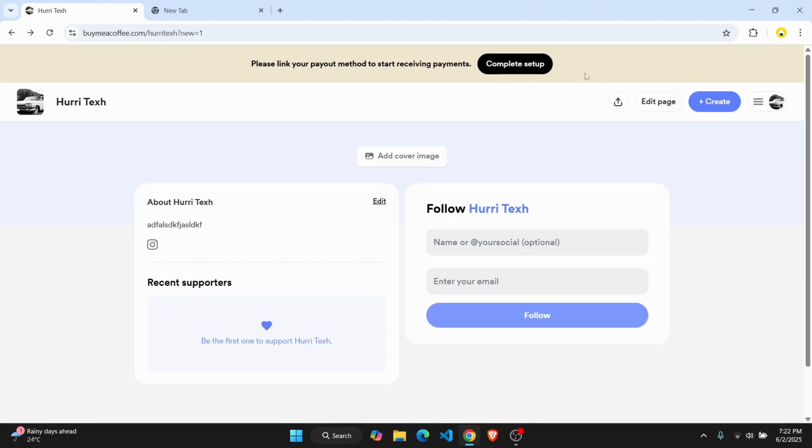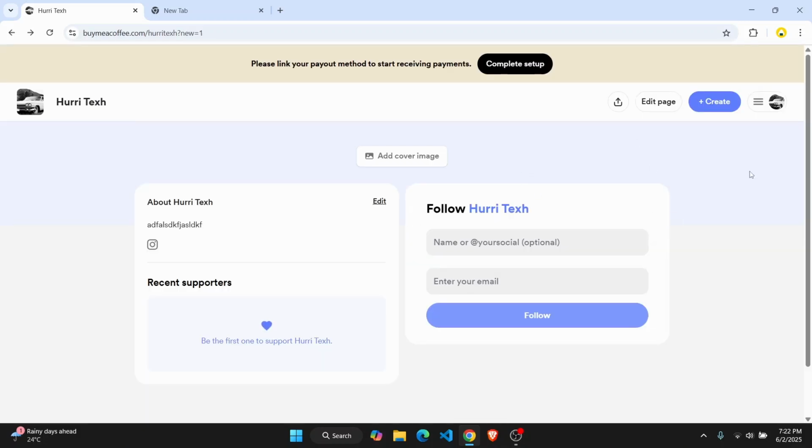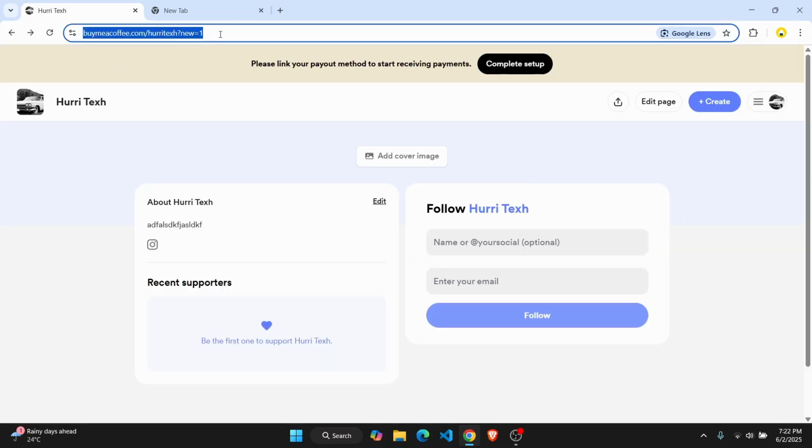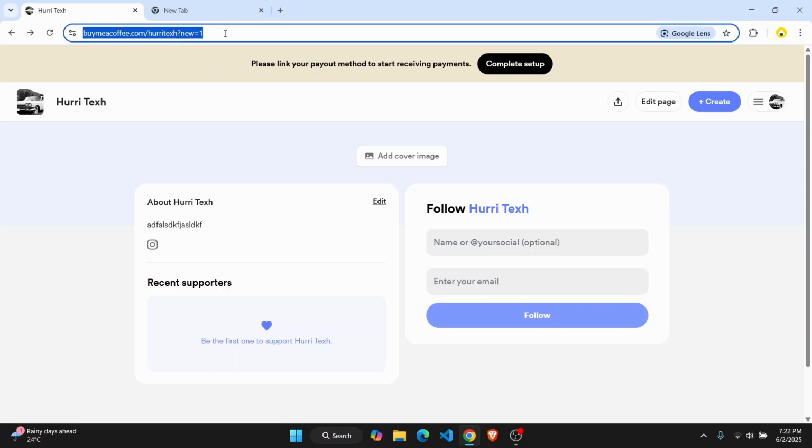And if you haven't set up your post, you're going to have to do that. So if you click on create, you just set up everything here. I'm just going to go ahead and copy this link right here. If you don't have this page ready, you can just create it and add the donation links as well. So for this video, I'm just going to be copying this link.